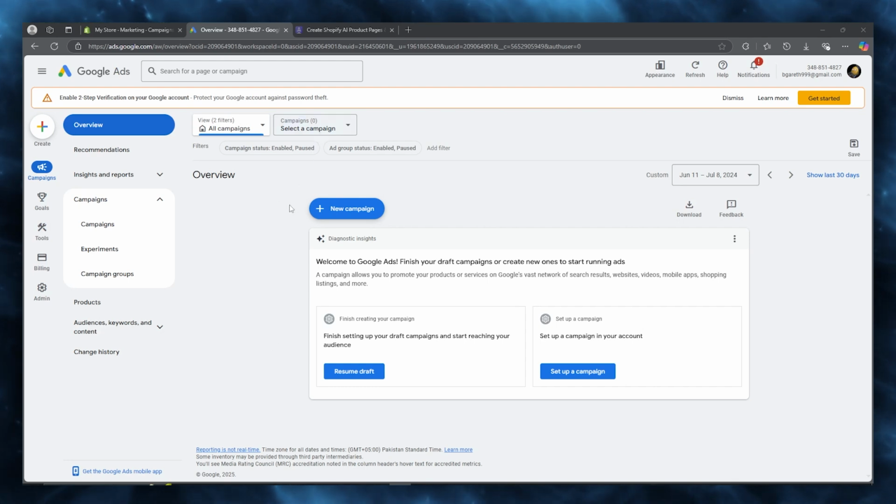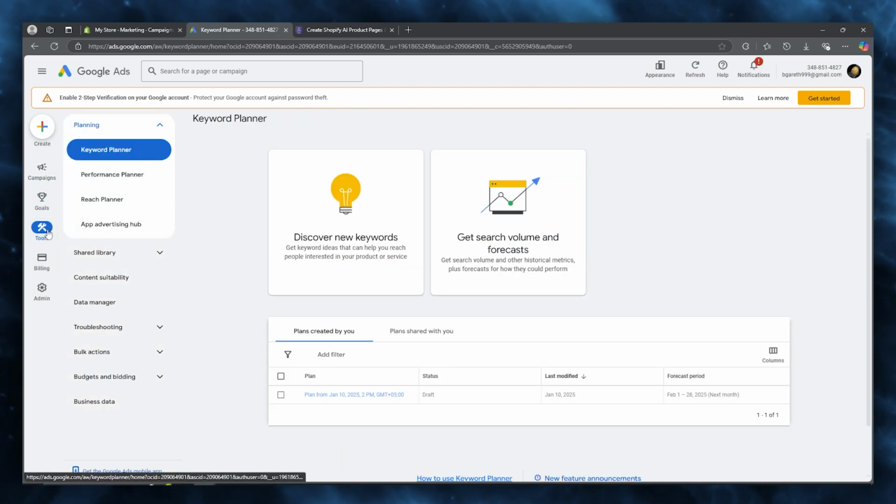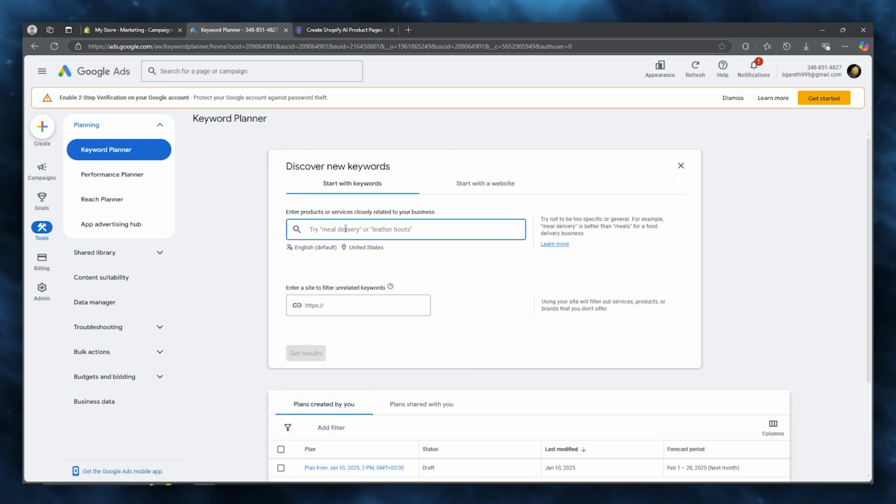So what you're going to be doing is you're going to come over to Tools, and in Tools, you're going to have the Keyword Planner. Now, when you come over to the Keyword Planner here, you can come over to Discover New Words and get keyword ideas that can help you reach people interested in your product or service. So let's say I'm going to click over to this.